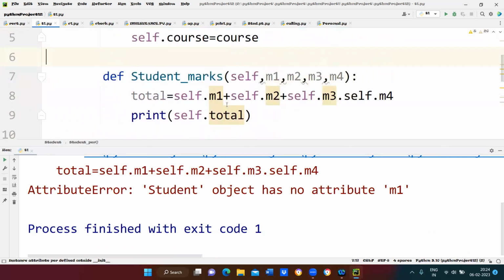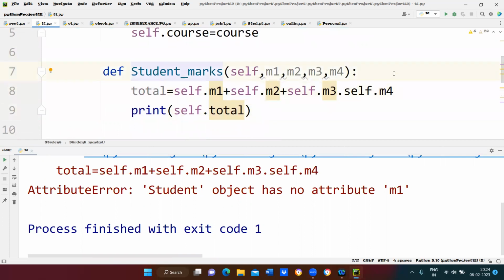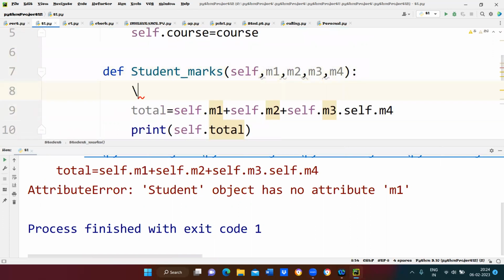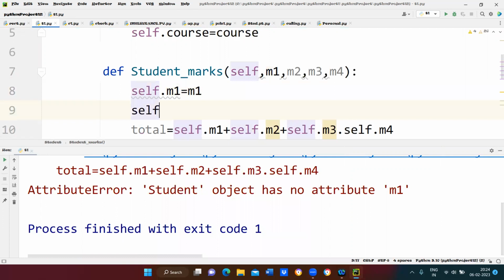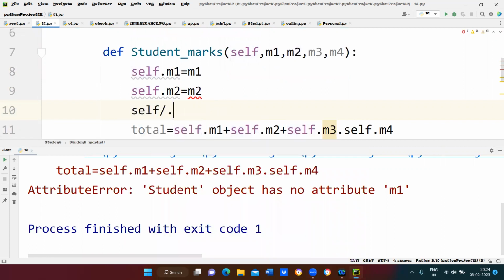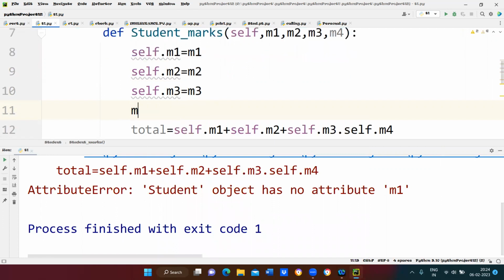No attribute M1, right? What it is showing is M1, M2, M4. So we need to write self dot M1 equal to M1. Similarly, self dot M2 equal to M2, next self dot M3 equal to M3, now self dot M4 equal to M4. We need to initialize like this. So now I'm going to compile this.